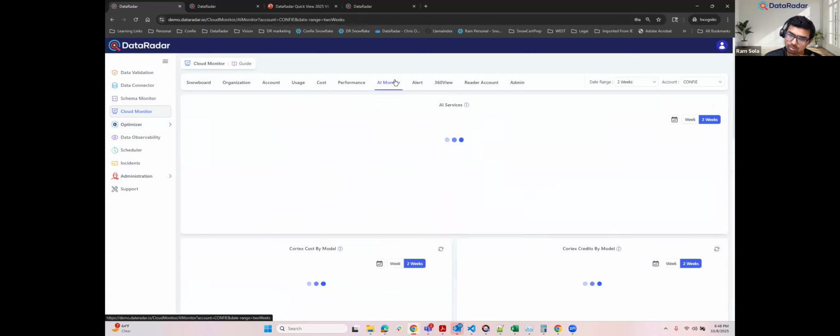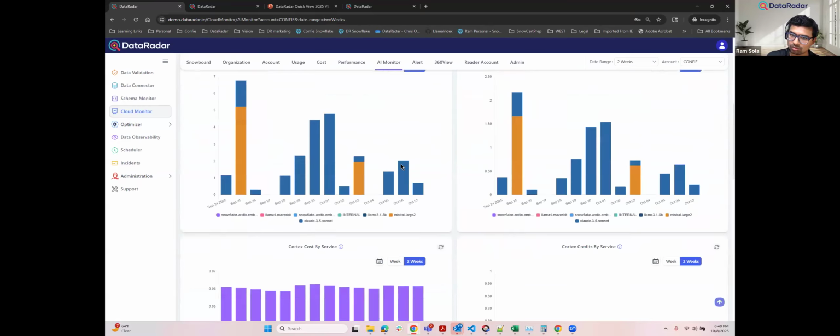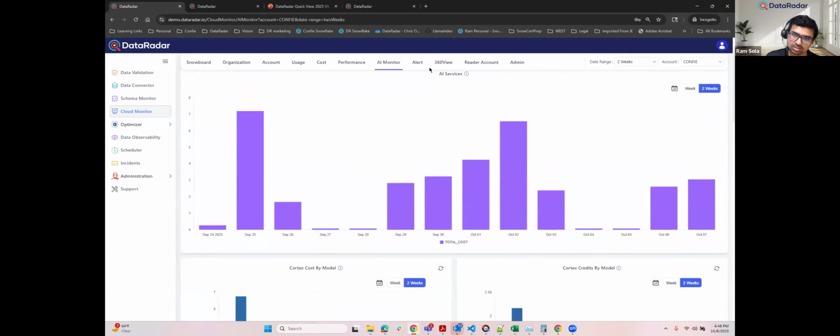We also have AI monitoring. When I say AI monitoring, let's say you have Cortex and a lot of features in Snowflake, but you need some kind of monitoring of how these LLM models are being utilized, what the token limits are, which model has more utilization, and where the cost is coming from. So you understand all these different details of how they are being utilized.